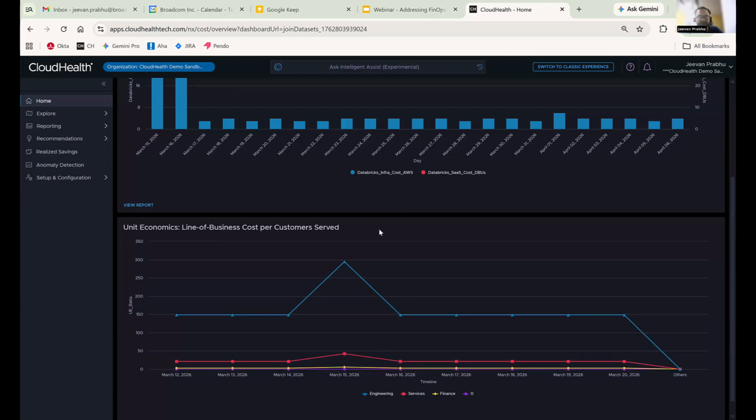So if you go to perspectives, we have line of business perspectives, and each perspective group will represent one. One perspective group is engineering, one is services, and one is finance, right? What we will get into our platform through Data Connect is customer served. This is the data which we will not have. Only you, businesses, will know this, right?